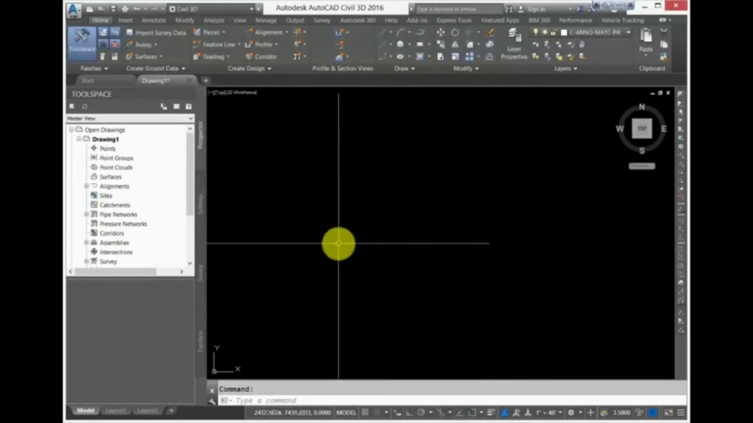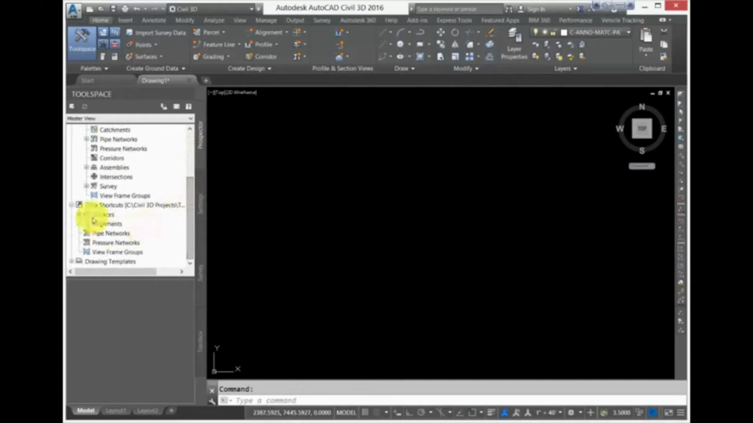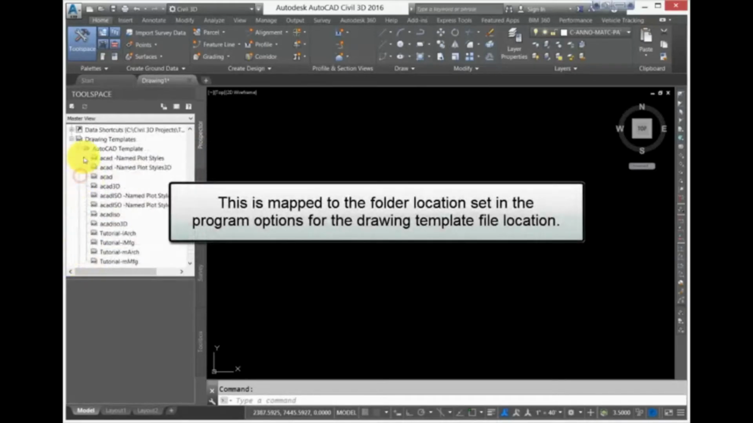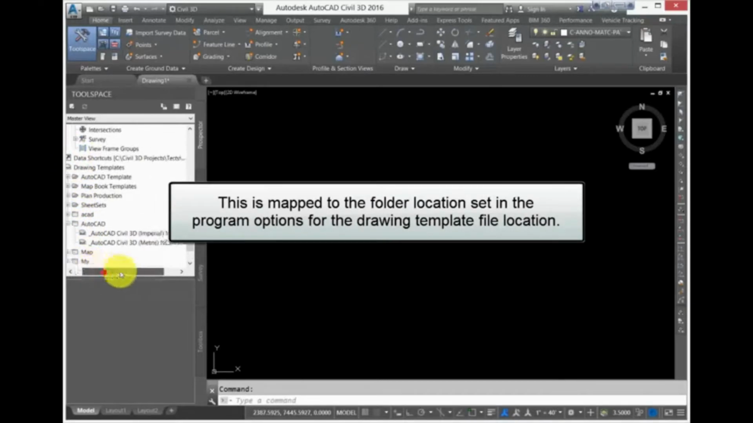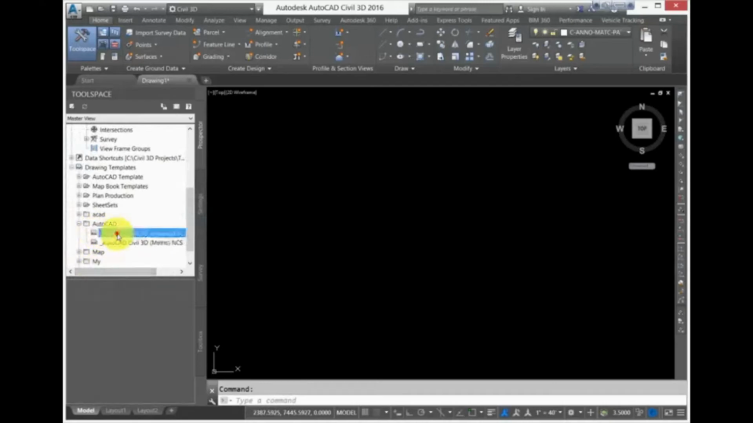You can also select a template in the Prospector. Select Master View, and at the bottom are the drawing templates. Again, this is mapped to the folder location set in the Program Options for the Drawing Template file location. Once you find the company template you want to use, you can right-click it and select to either create a new drawing or open the template.